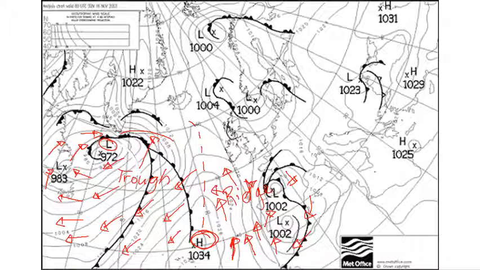Sa activity natin, hindi nyo kailangan punuin yung chart ng symbols ng trough, ng symbols ng ridge. Isang section lang, isang region lang. Ganun lang siya. Hindi nyo kailangan punuin. Basta maipakita nyo lang sa synoptic chart na ito yung sistema, ito yung galaw ng hangin. Ganito dapat yung circulation. This is where the trough, this is where is the ridge.